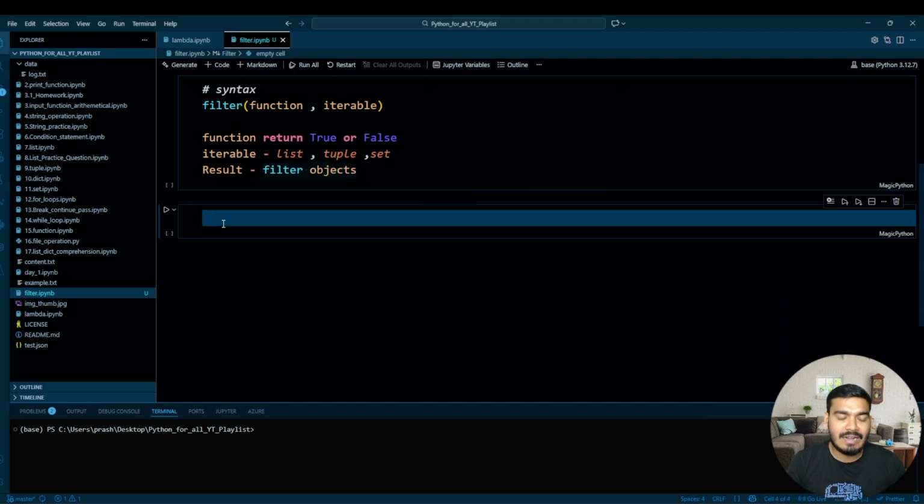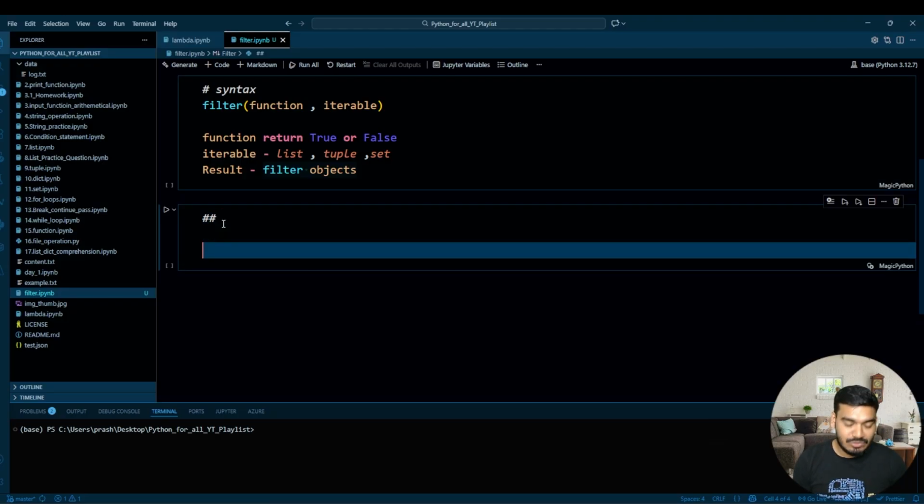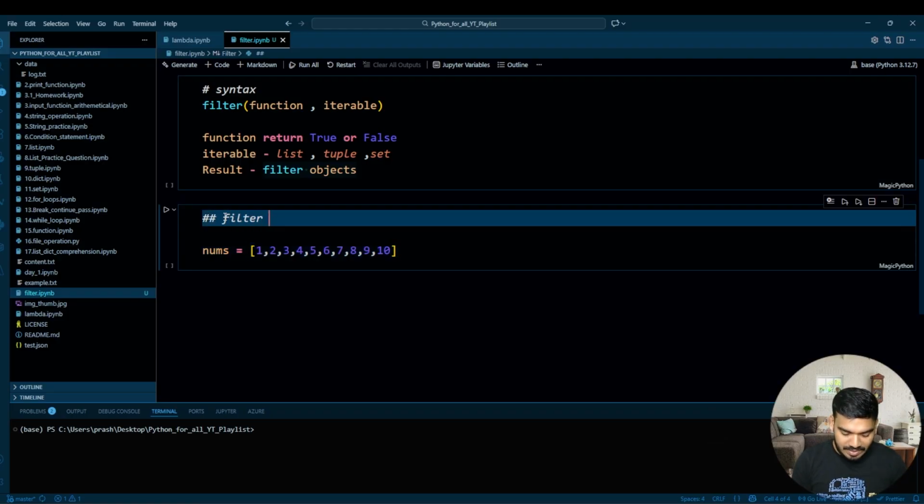So what I'll do is write a very simple example to filter out. Let's say I have one list over here, nums equal to 1, 2, 3, 4, 5, 6, 7, 8, 9, or let's say 10 also, and I would say filter out even numbers using the filter function.